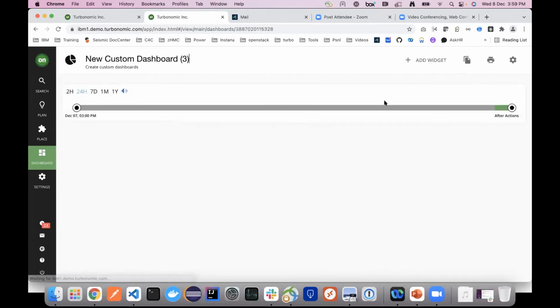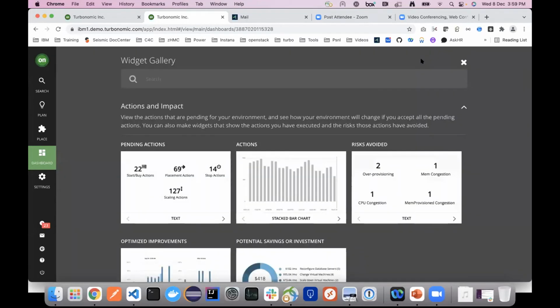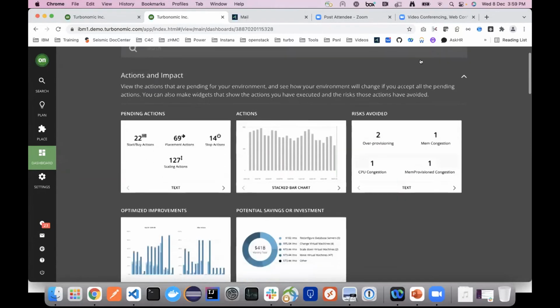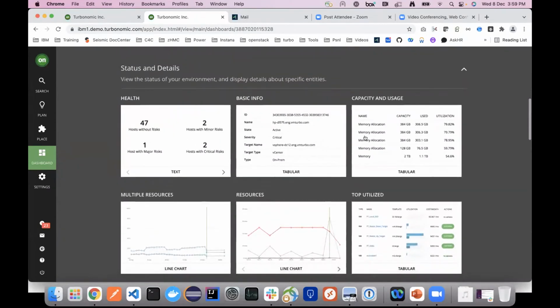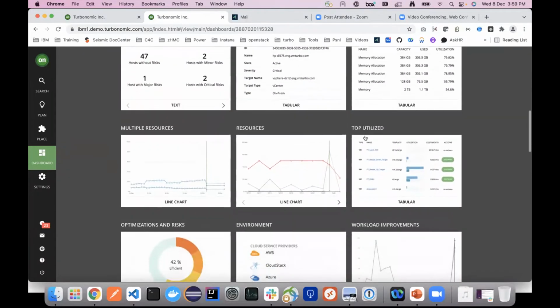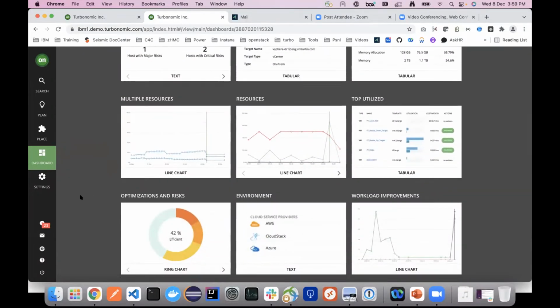And if you click on new dashboard, it will add these widgets. If you see, there are multiple such widgets, like potential saving or investment, so you can create your own dashboard, which will be helpful for you to make any business decisions as such. Okay.